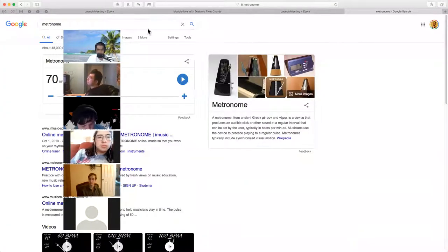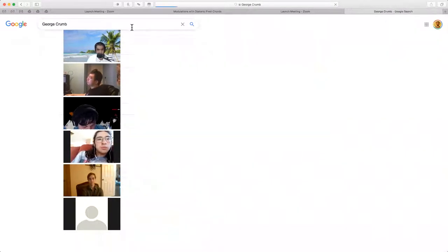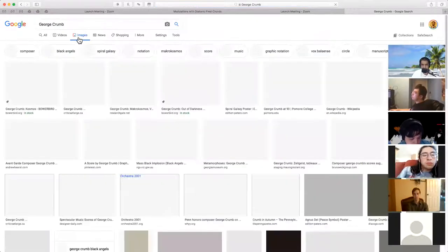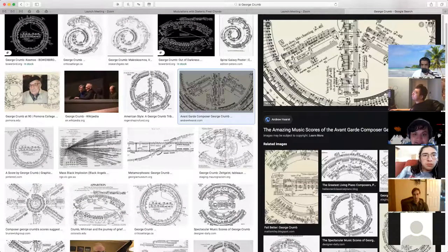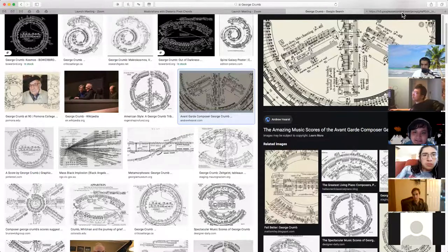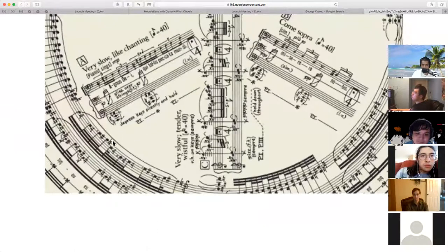I'll show you a score from this composer that I think you'll find interesting. If you already know this composer, George Crumb, but if you think writing music is tedious by hand, which I certainly do, check this out. What's crazy is that he actually wrote all of this stuff out by hand using rulers and a straight hand. Like, can you imagine? Even this text he wrote out by hand.